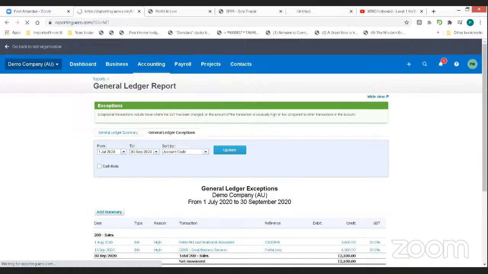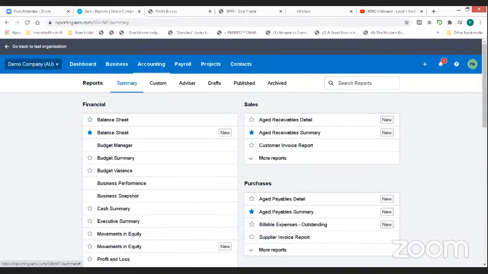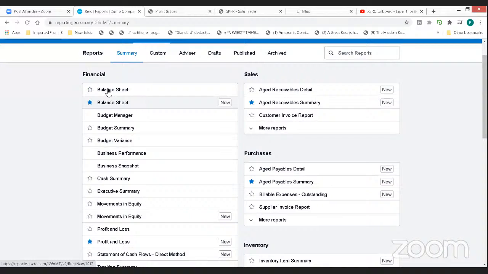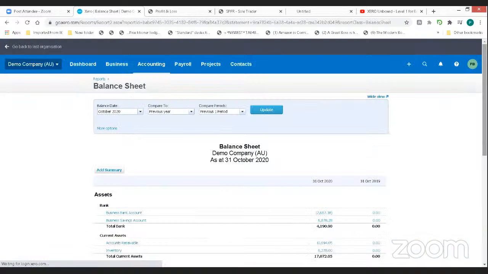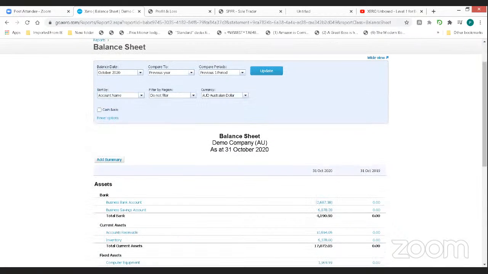And then we pull the balance sheet. Again, I prefer the balance sheet in the older format, but you can have a new format balance sheet. And again, the balance sheet gives us some flexibility. How do we want to report it?